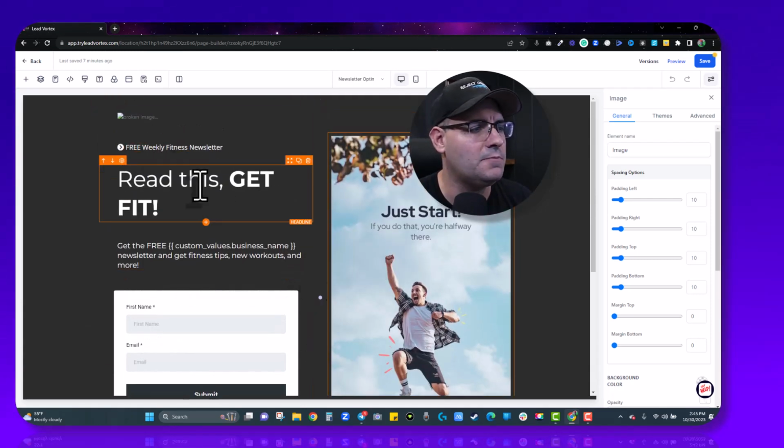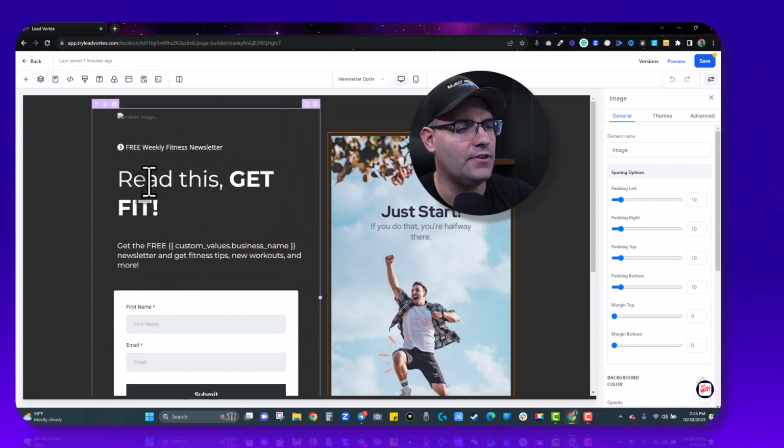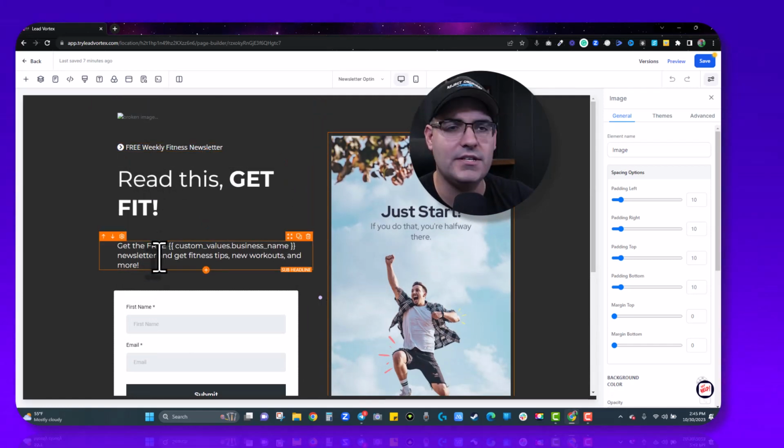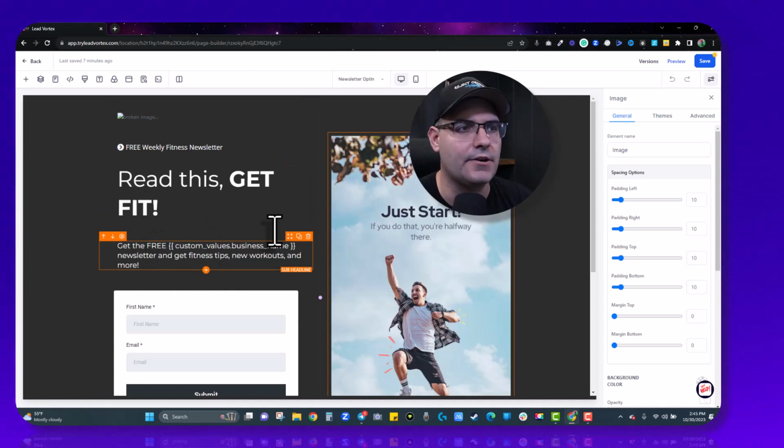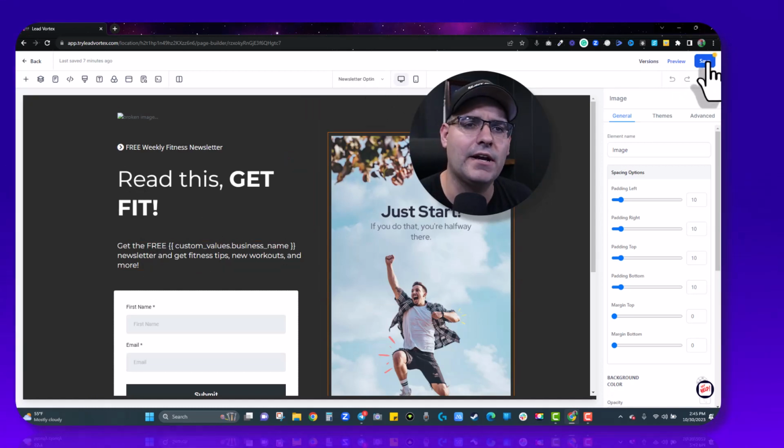All you have to do on this particular page is to enter your niche, a little headline, and then one sentence about what they're going to get on the newsletter. After that, we're going to come up here and hit the blue button, save, up in the top right.